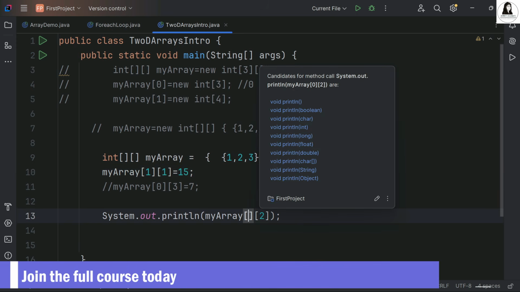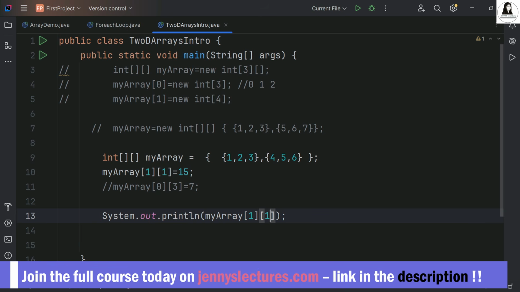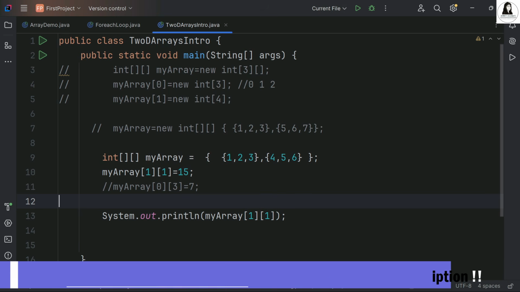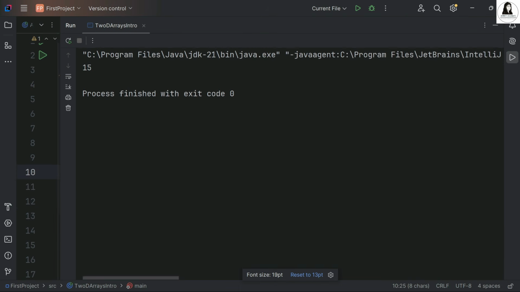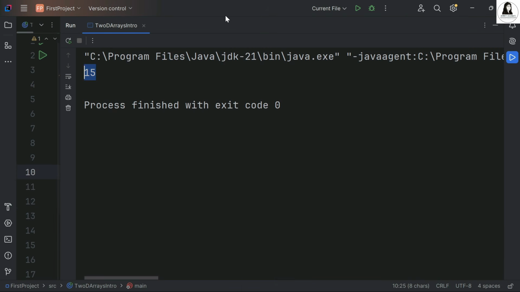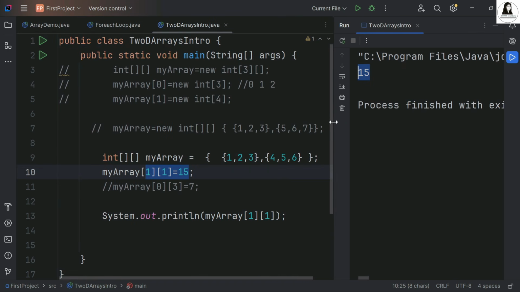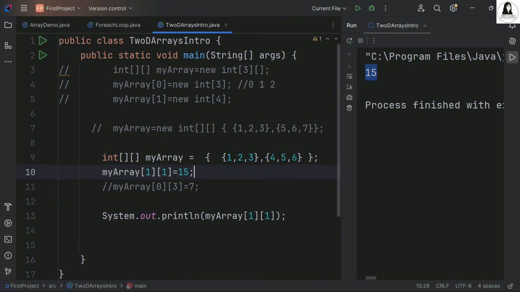So if you access this now, 1 and 15. Sorry, 1 and 1. It should give you 15 rather than 5 because we have modified this value. See, it will give you 15. Fine. So like this, you can also modify the values of a 2D array.